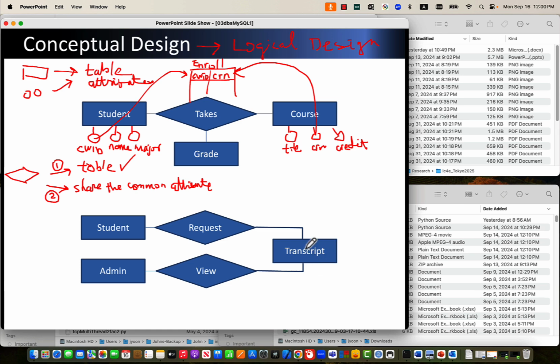Let's say if you have a transcript. Then student can request the transcript. And admin, a different table, can view the transcript. Or the other, admin can update the transcript. Different roles of relationships, right? Not only view, but maybe updates. That is also possible, right? Not only one, but also more than one, right? Let's say update.